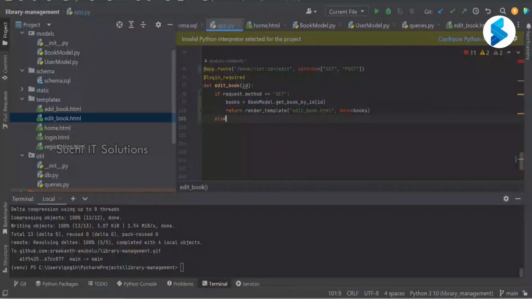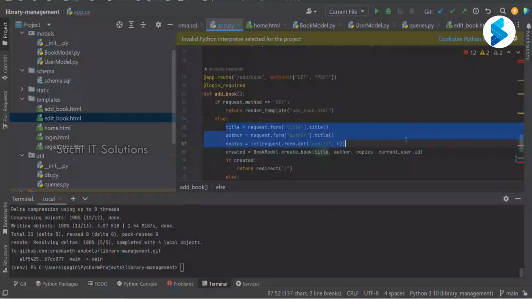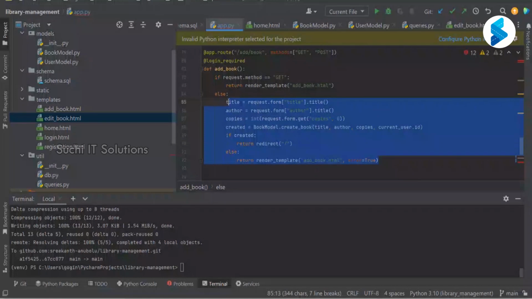user has submitted the values, right? So you already know the book ID, which is this parameter, right? And user is going to submit a few more values. So what are the values that user is going to submit? Yeah, title, author, and total copies. I'm just going to copy the same thing here because these are the same things that user is going to submit: title, author, and copies.